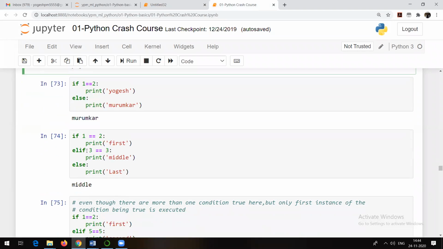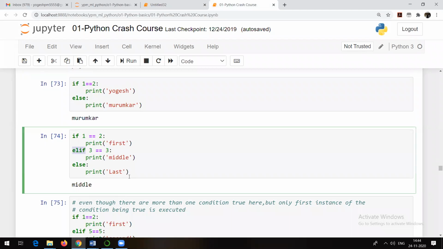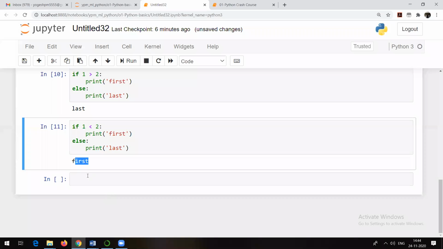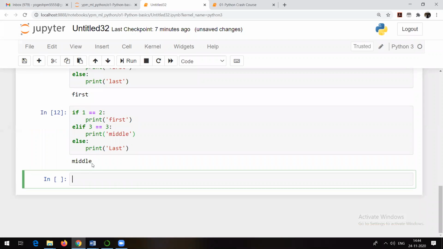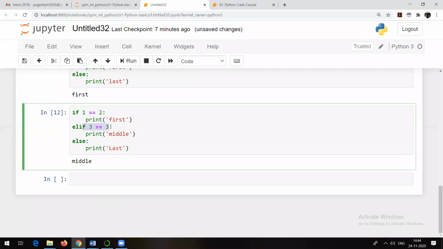Now there is something called elif. So how to make use of elif? Again, same thing. It is just that if you want to execute multiple statements, you can make use of elif. So if 1 equal to 2, what is this? This is false, so this statement is not going to execute. Elif 3 equal to 3. Yes, it is true. That means the output of this one is going to be middle and not last. If I try to run it, now see the output is middle, because this particular condition is true.